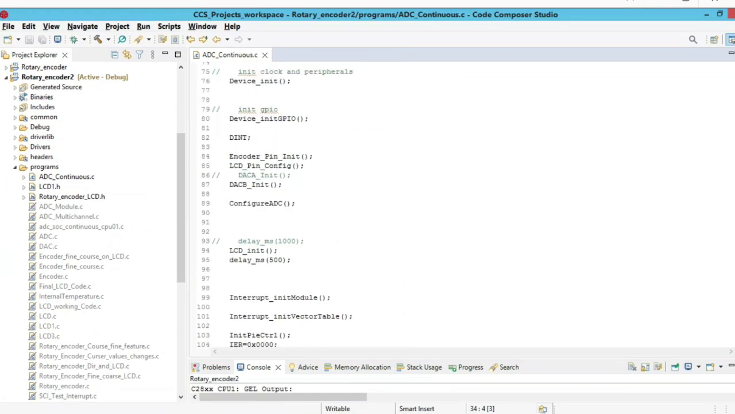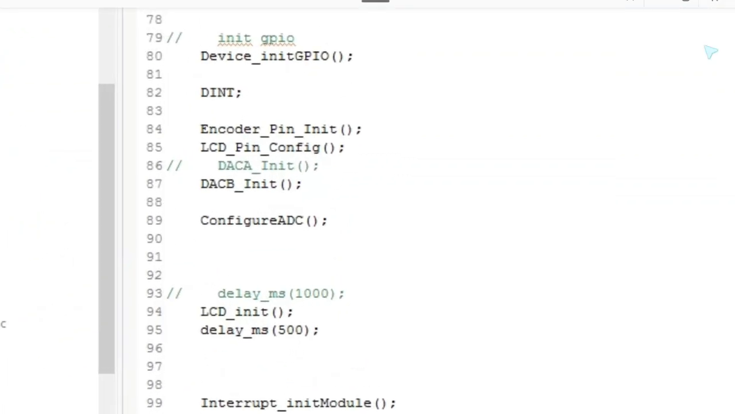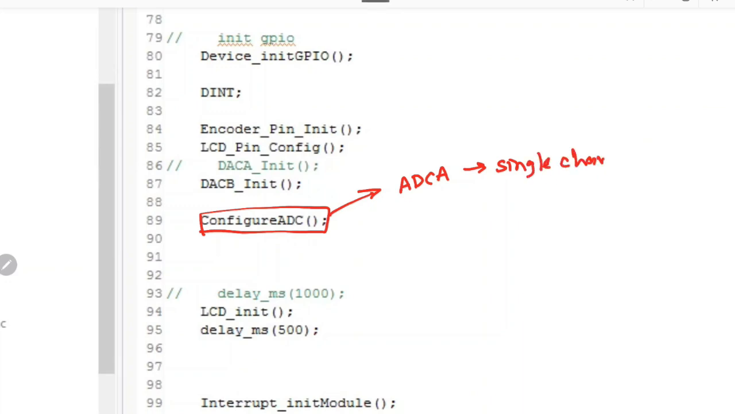In the main function we have configured the ADC, and this function will configure the analog to digital converter A module for a single channel, single-ended, 12-bit resolution.